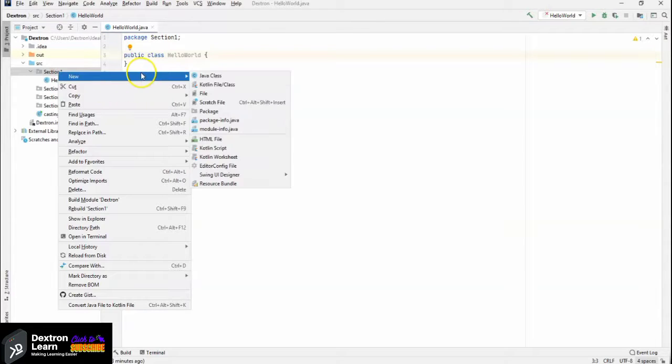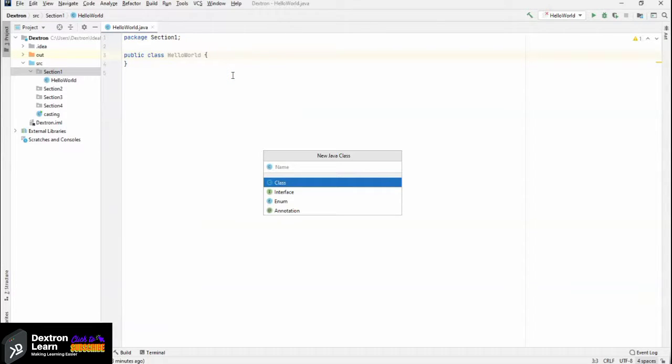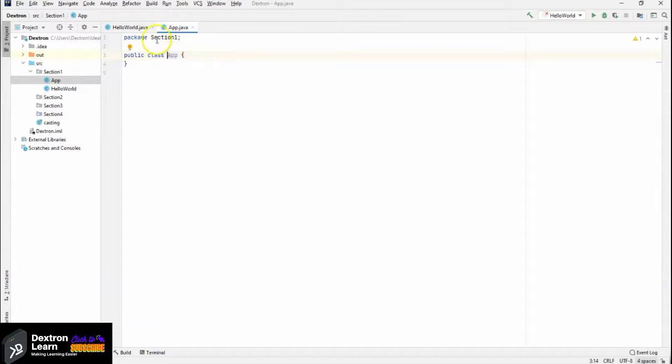For example, we have another class here, let's call it app class. Then we click enter. When you see public here, it means that when we go to app and we type hello, you can see HelloWorld from where? Section 1. So that means it can be accessed from another Java class.